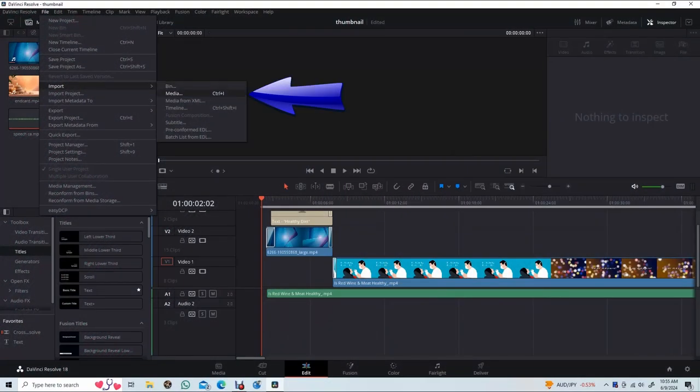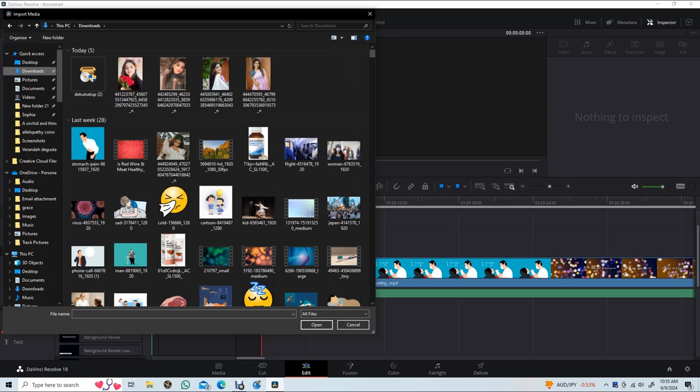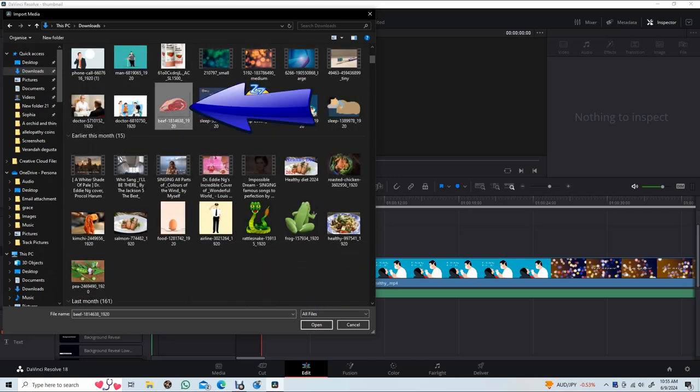First, import a suitable image from media. In this case, a piece of red meat.